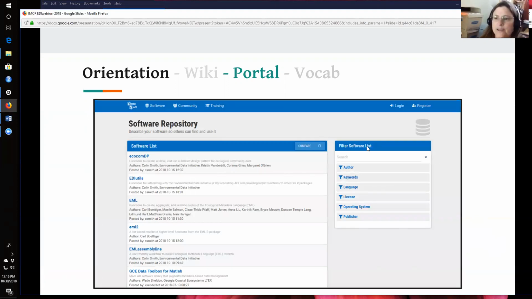So this is what the landing page looks like when you go to the IMCR registry. And it says it's a software repository, but as Colin mentioned, it's not a repository. The code actually lives in GitHub or in some other development platform. This is just the metadata, and it points to the code. So what you see is the list of software programs that we have already registered in the IMCR.